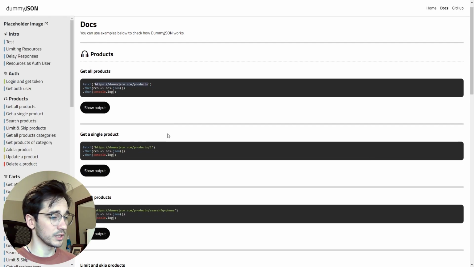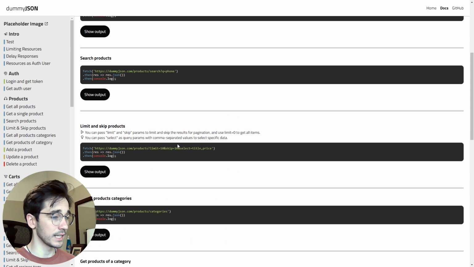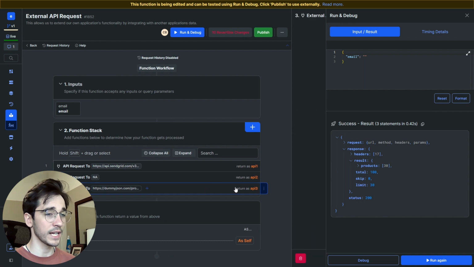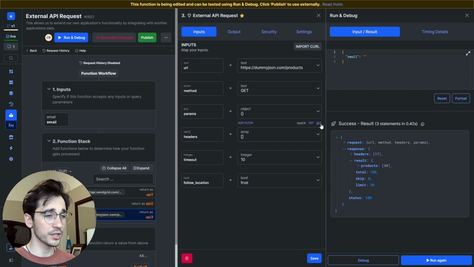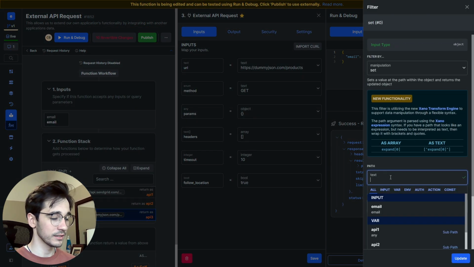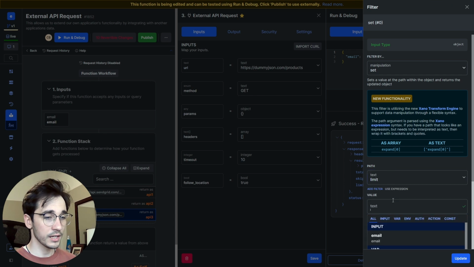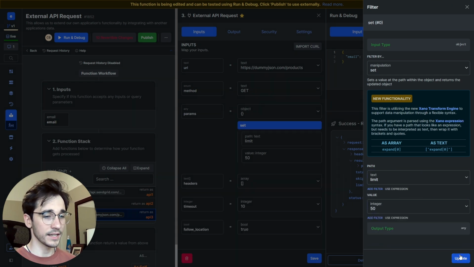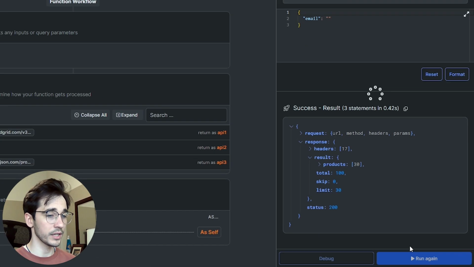Going back to our documentation, we can take a look at how we can adjust the amount that we're being returned. If we look here, it says limit and skip products. This is perfect. This is exactly what we want. We want to limit more than 30. So we know that the parameter here is going to be limit equals 10. If we head back into our API request parameters, we can set, let's say, limit, and we'll do 50 in this case. We'll click save and run again.